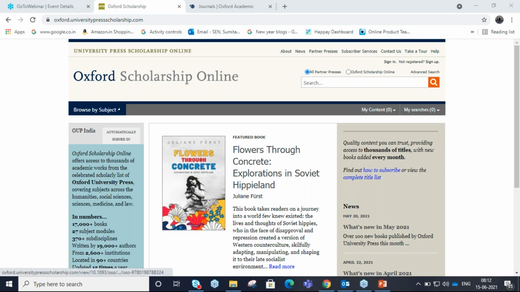Okay. So this is the Oxford Scholarship platform page. To go to the page, either you can go through your library web page where you will find ebooks and you will find Oxford Scholarship Online, or you can go directly to the URL oxford.universitypressscholarship.com. If you type Oxford Scholarship Online in Google, this is the first search that will come up.